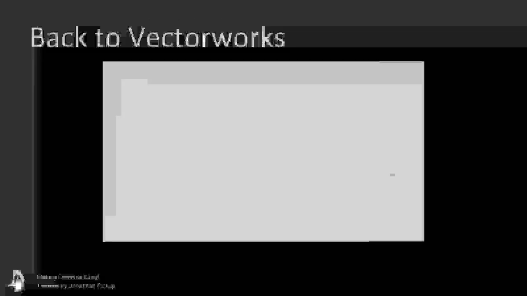Back to Vectorworks. I've started with a blank file. In fact, I'm using the same file I used for the last module, but I've deleted all of my rectangles. And I'm still in millimeters as my unit. So I'd like to change my units now to feet and inches.